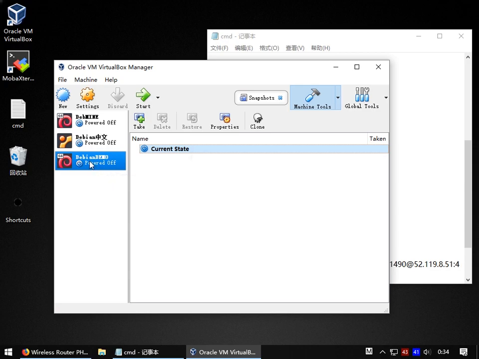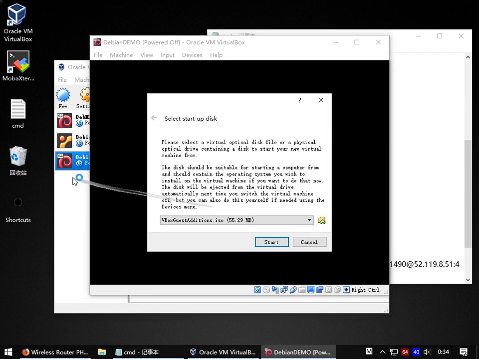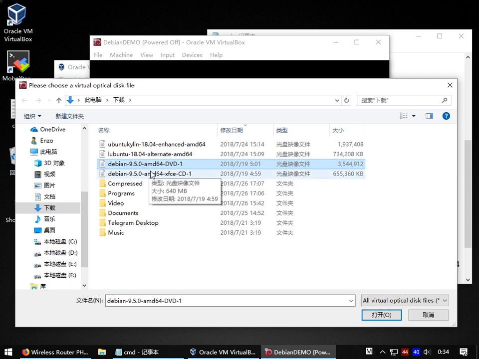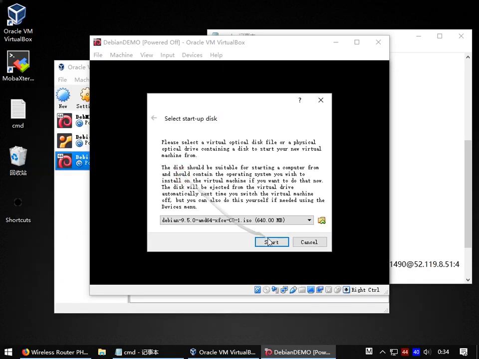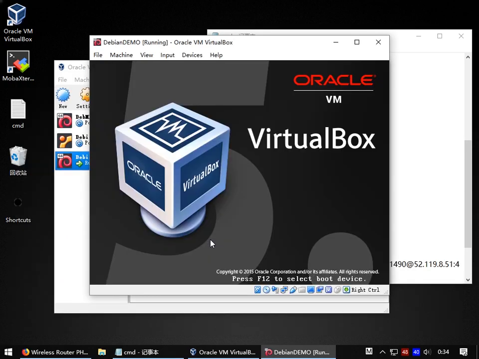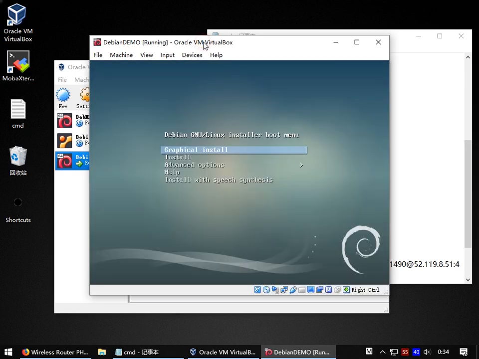Okay, now we can power up the Debian by double clicking, and here we need to pick an image for installing an operating system, and now we choose the one we just downloaded and click start, and it's like a new computer. Yeah, this is the installer menu. We choose the first, graphical install.